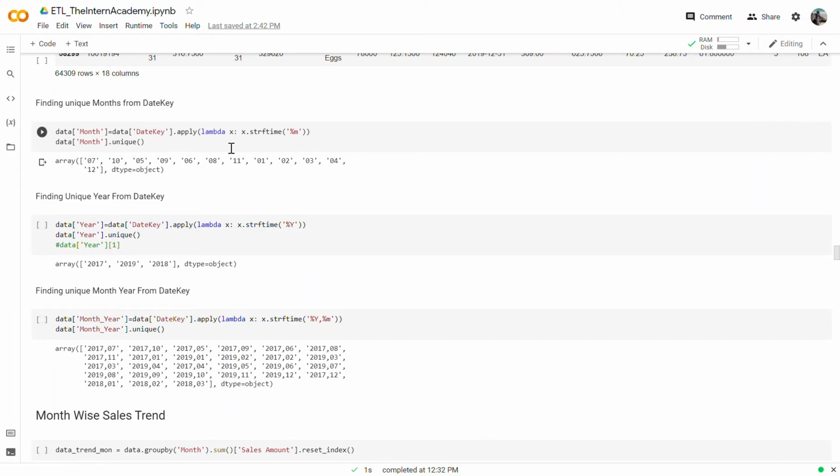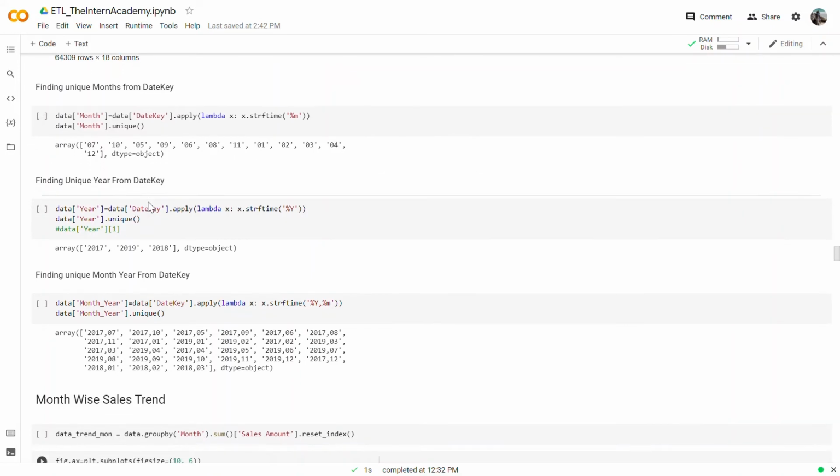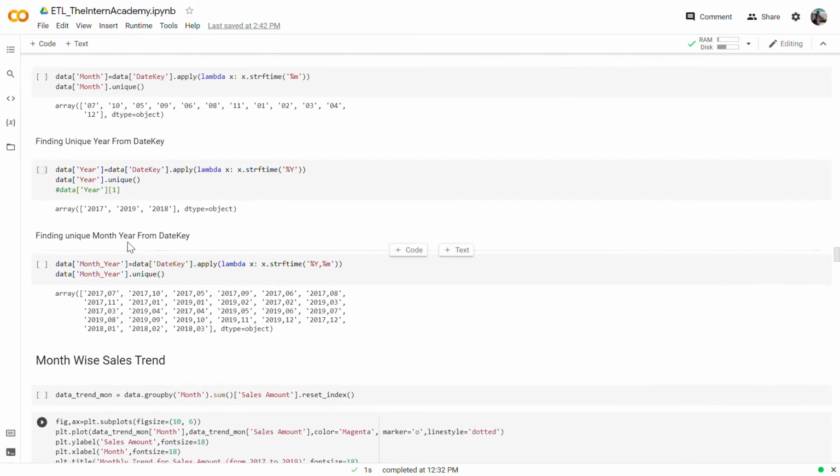We use the function strftime from the pandas library, which returns year, month, or date, to perform these operations. The unique months observed are January, February till December. The unique years observed are 2017, 2018, and 2019, and the unique month years are listed below.